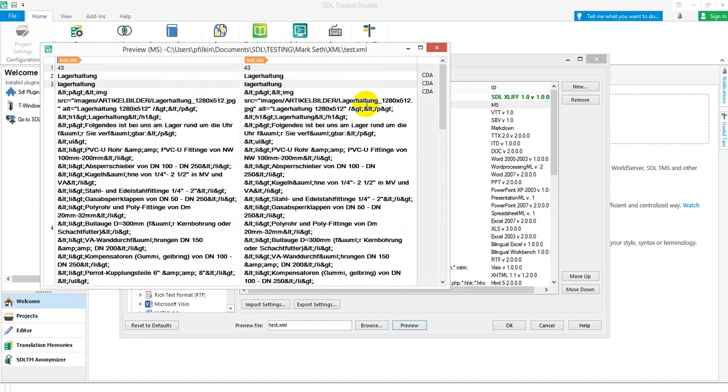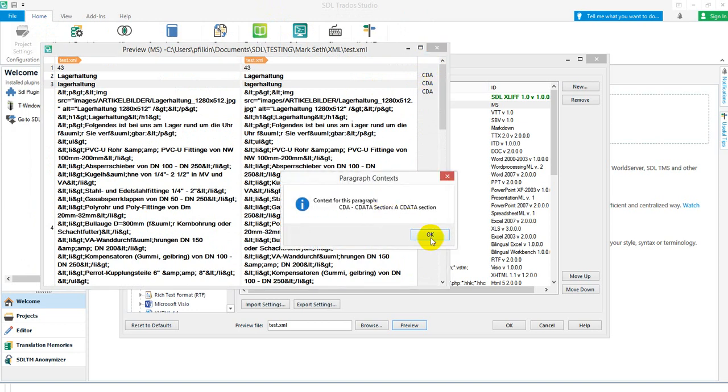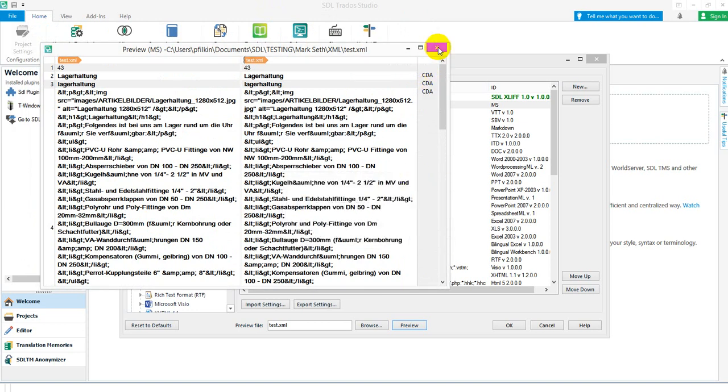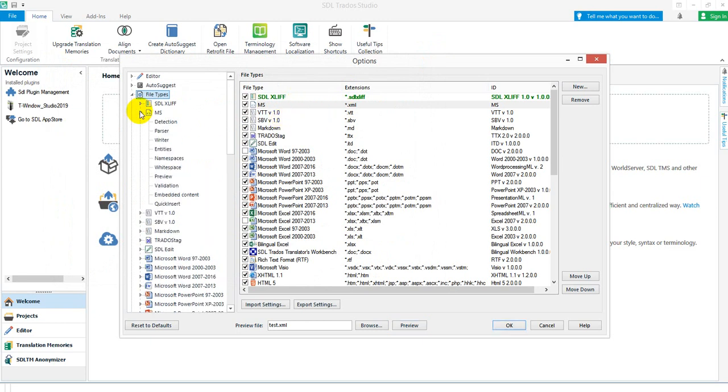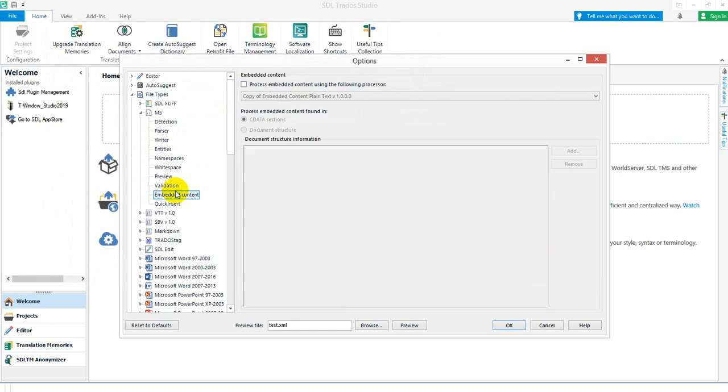So the first thing I'm going to do is tell the file type to process these CDATA sections here using the HTML processor. So I go to here again in my MS file type, go down to embedded content, tell it to process the embedded content using the HTML processor.